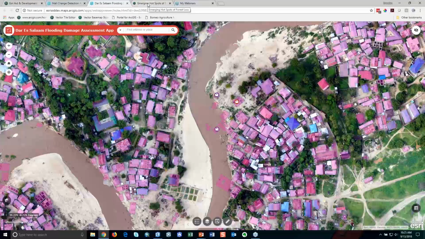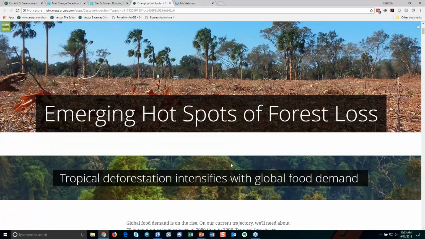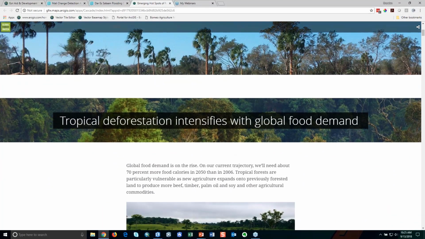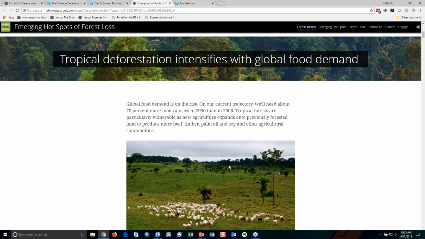But let's move into an example of how we can leverage machine learning algorithms to gain insight about data sets that are collected from satellite platforms. So here we're taking a look at an investigation, a research project that was performed by Esri, Global Forest Watch, Blue Raster, and the University of Maryland.